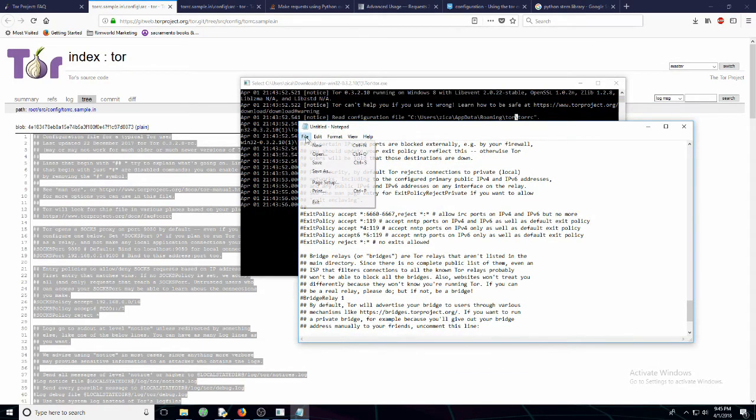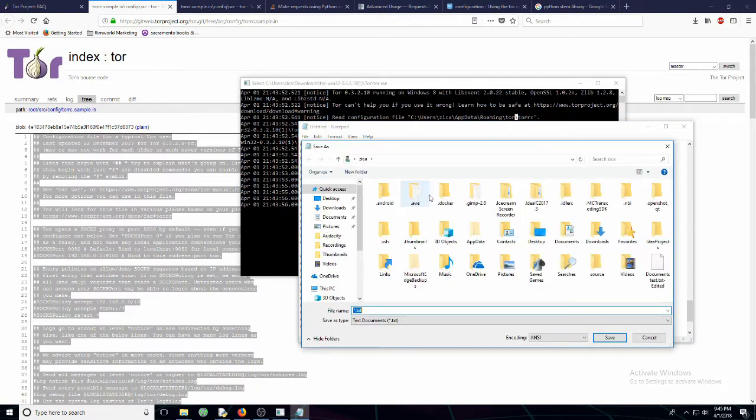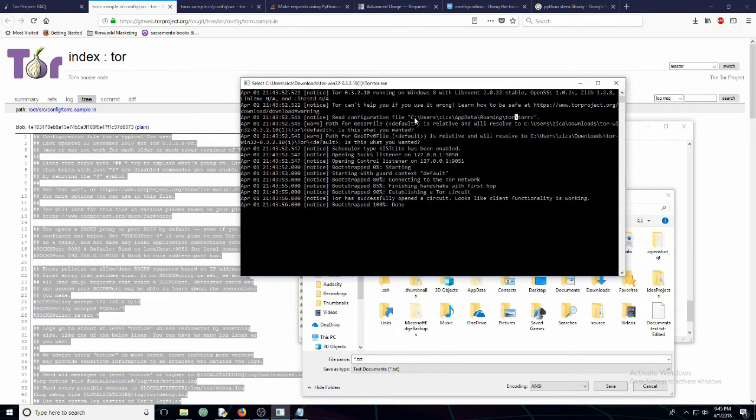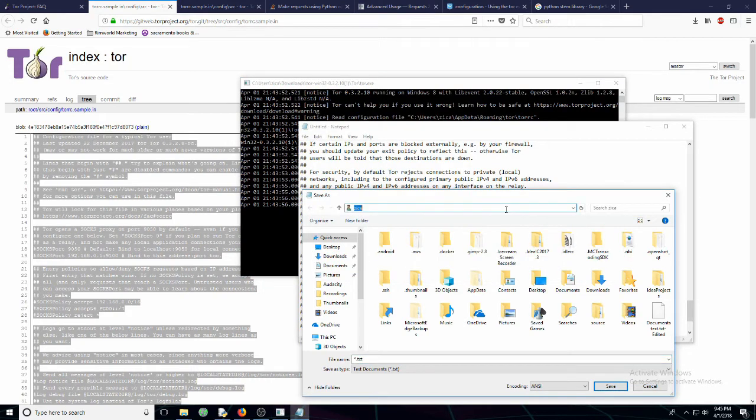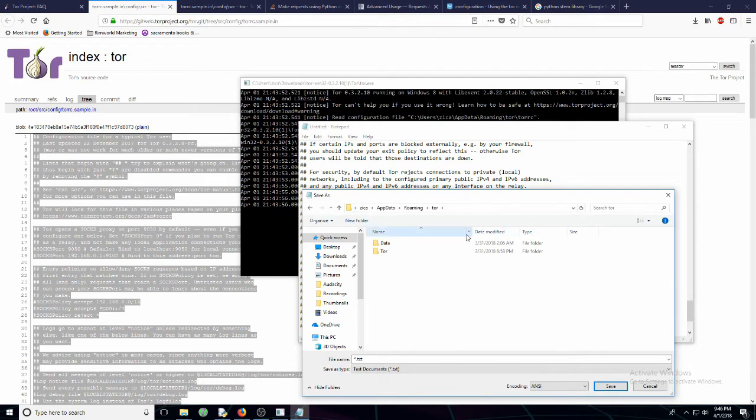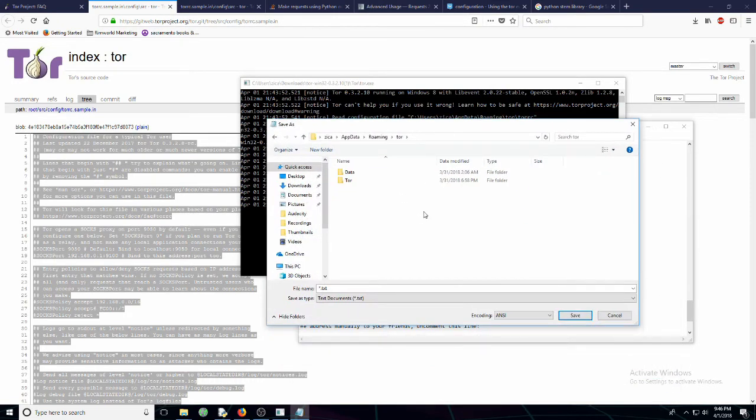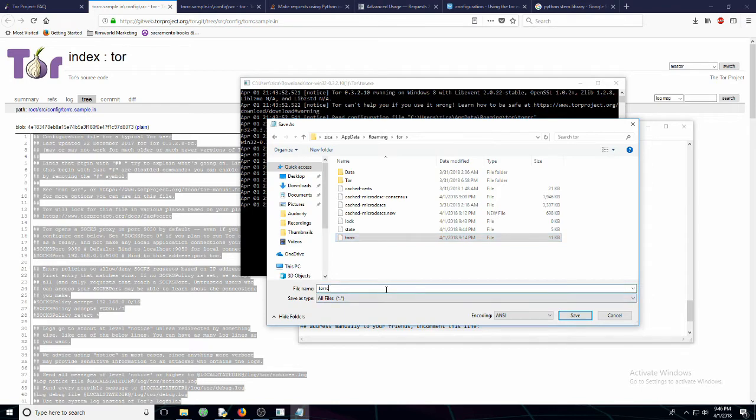So we're going to go File, Save As, and we're going to go to here. We're just going to copy paste that and then put this here and copy paste that. And then we should be able to just click that arrow button there. And you see that we are now in this folder here. What you're going to want to do is save it there as torrc. But as you can see, I've already stored a file here named torrc.